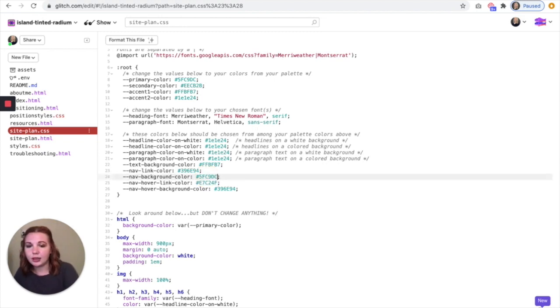And then here's my almost black color here. I want my link color to be that same color, and I also want it to be that color on hover as well. But I want the background color to turn to my secondary color, which is yellow. Since I have my secondary color up here, I'm just going to copy and paste that from there. So where's my nav hover background color? There we go.